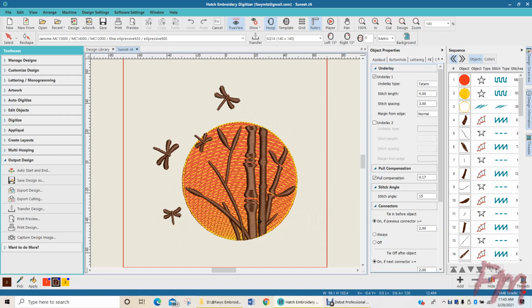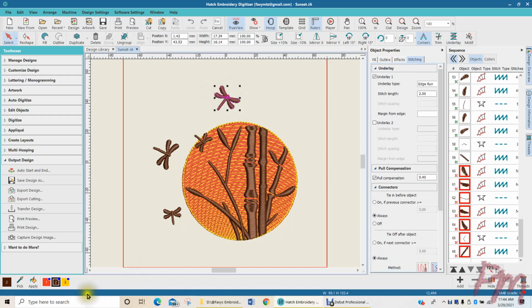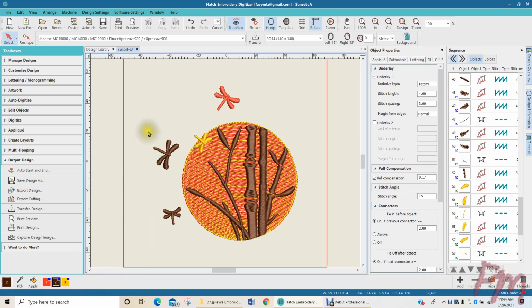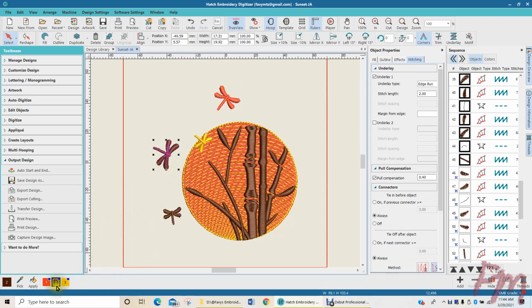If I were to make any changes to this file that I wanted to save, then I could do a couple of different things. What I'm going to do right now is choose these little dragonflies and change the color of them. So let's just say for right now that I'm going to change all the dragonflies to red. Maybe some of them I'll change into yellow or something like that. Anyway, I'm just making some minor changes to this design, as you can see.